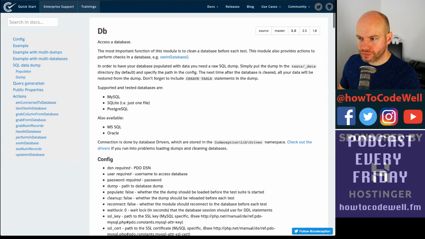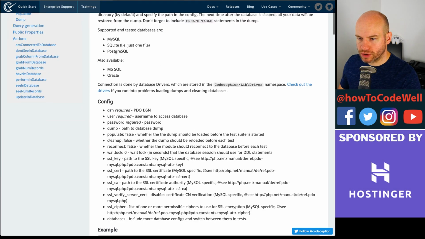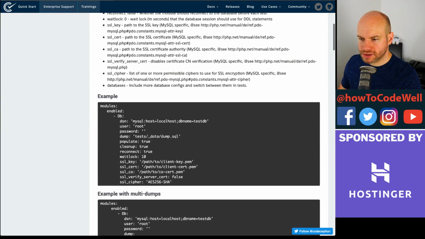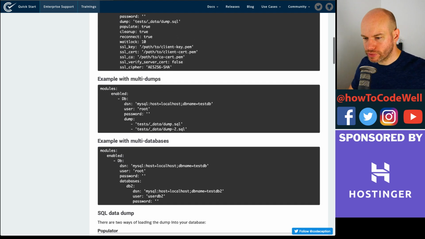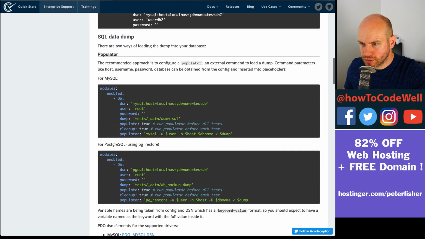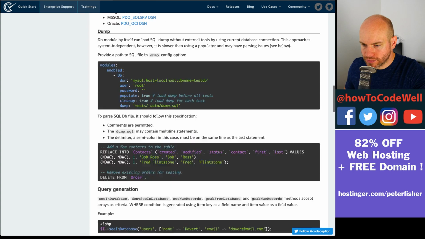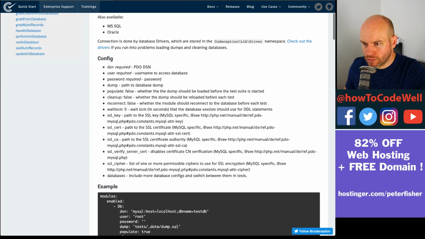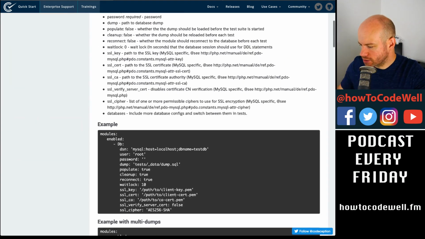What have we got? We've got the way to configure the examples, DB, DSN, modules enabled. Okay, so we do need to update the config of Codeception a little bit to put all this stuff in. No problem. Okay, let's do that now. Let's go back to the code.